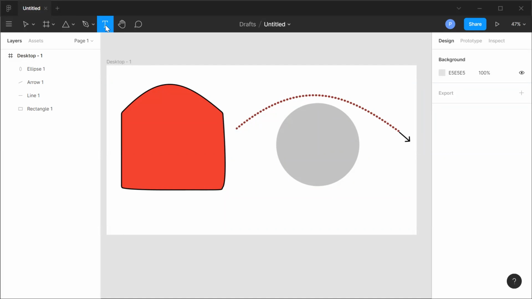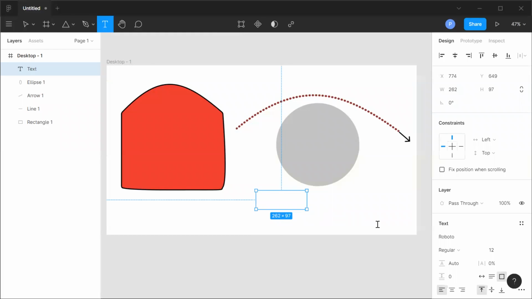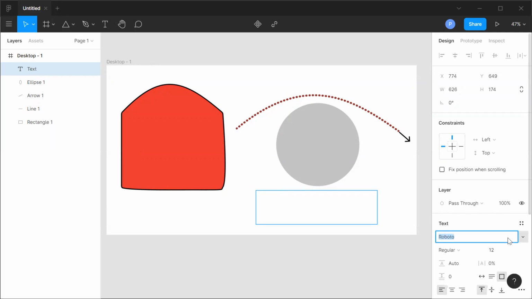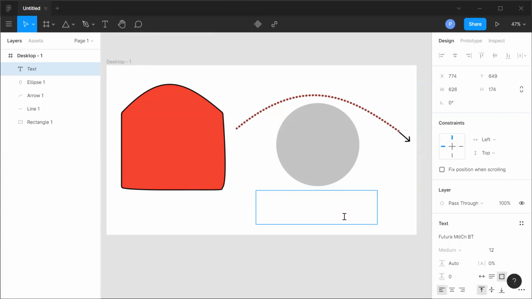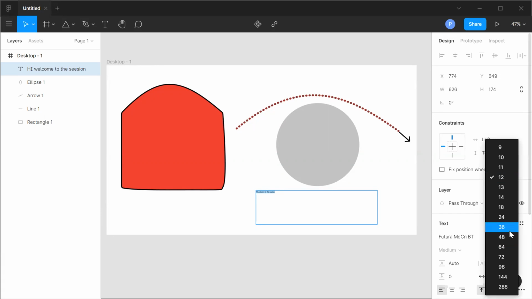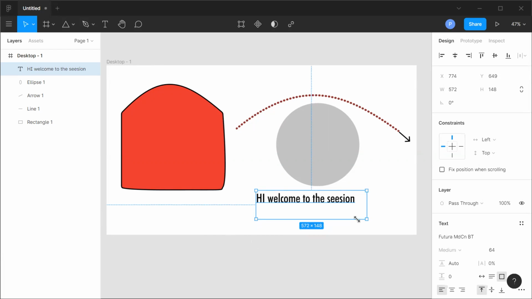So text. If I select a text, now let's say I'll select a font I'm very fond of. I love it, Futura. I'll just say, hi, welcome to the session. You can resize it before that as well. I'll just select it. So this is what your text is. Pardon my wrong spellings. Okay.